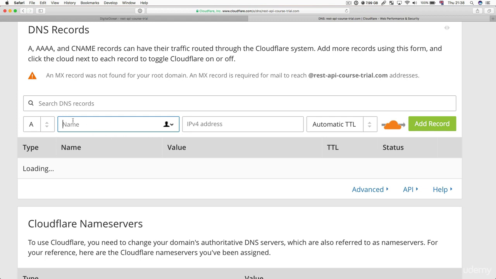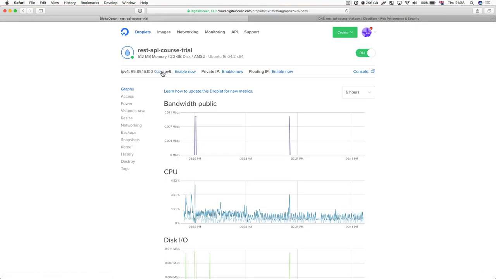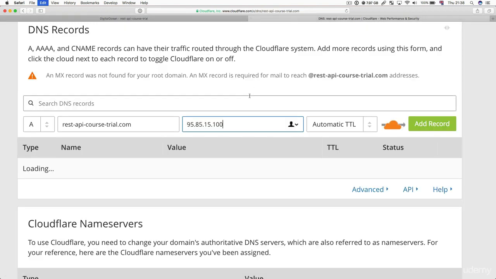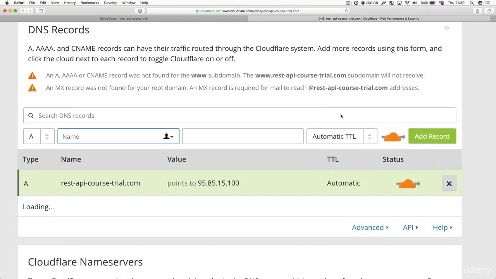The name of the A record has to be the name of the domain. So in this case, restapi-trial.com. And the IPv4 address has to be the same as your droplet. So in this case, 95.85.15.100. And the TTL, that's the time to live, we can just leave that as automatic. And we can also make sure that the traffic to this hostname is going through Cloudflare. That's just going to make it a bit faster. And that's it.